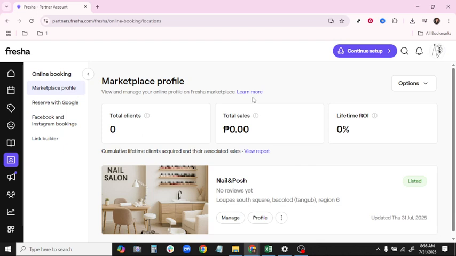This change is instantaneous, meaning your clients will now see your new business name when they interact with your profile. If at any point you wish to revise or further edit your business details, simply return to these steps and you'll be able to make those alterations easily.